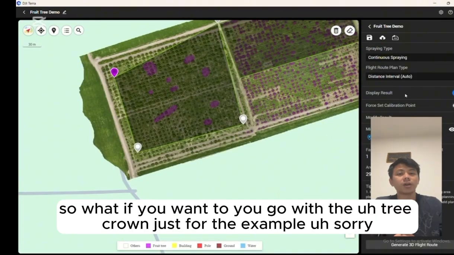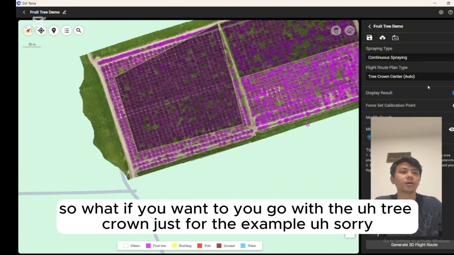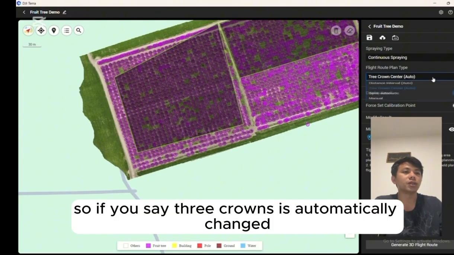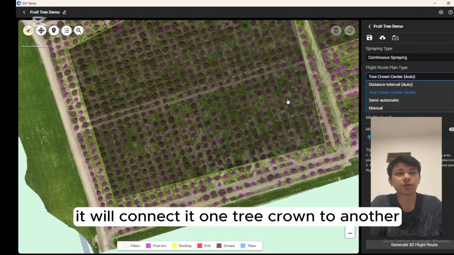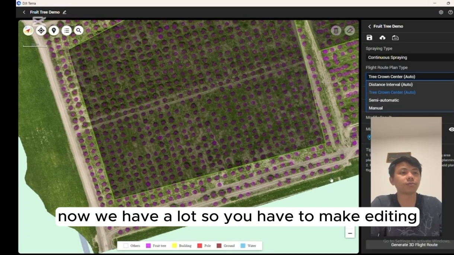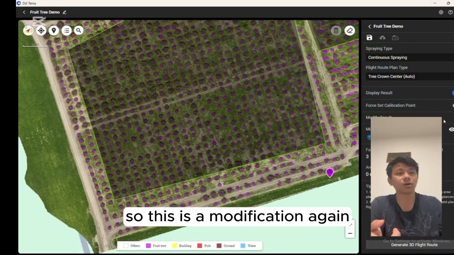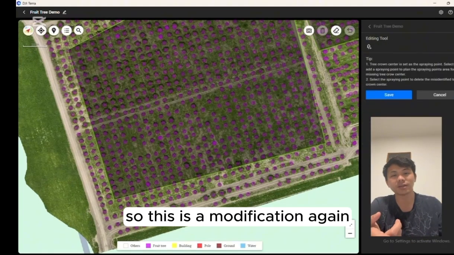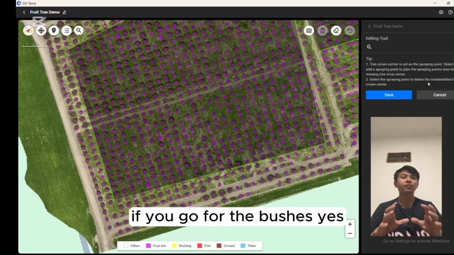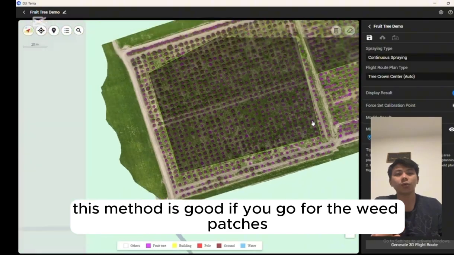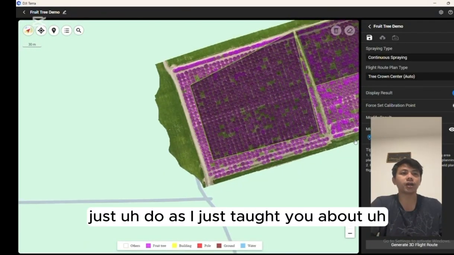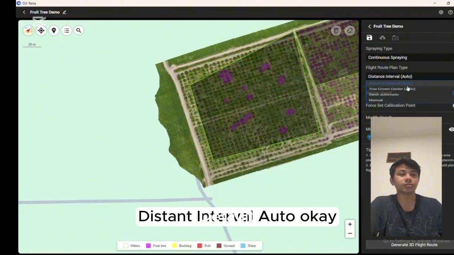So what if you want to go with the tree crown, just for example. If you select tree crowns, it automatically changes and connects one tree crown to another. Now we have a lot, so you have to make edits. This is a modification again, a different scenario. If you go for the orchards, yes, this method is good. If you go for the weed patches, just do as I just taught you about distance interval auto.